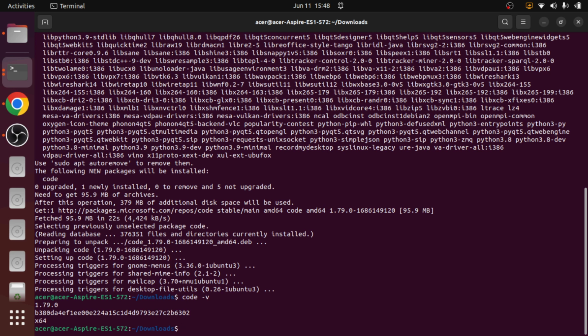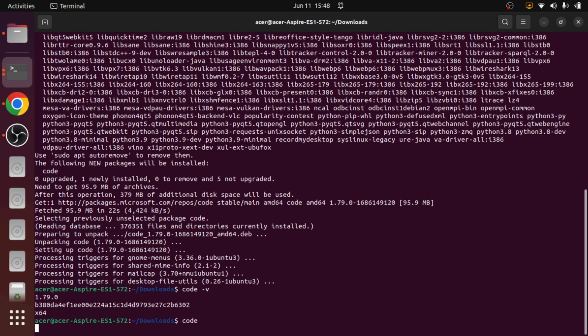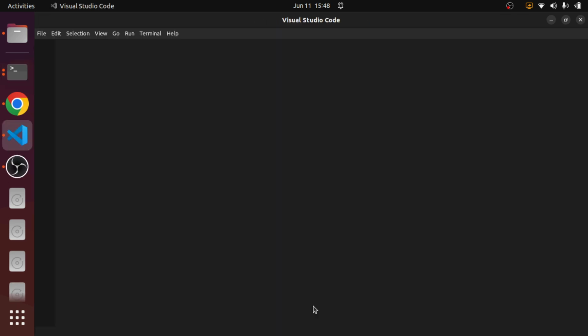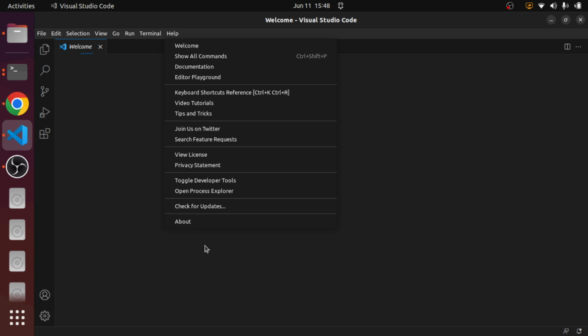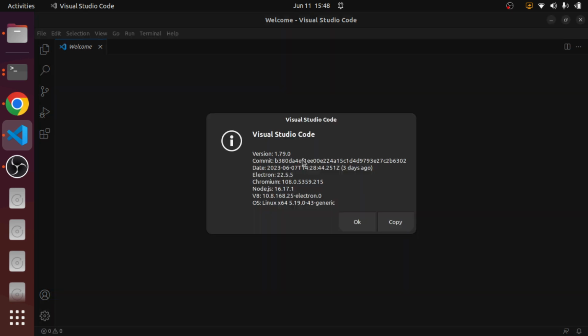To open it, we can give the command as code. It will open the GUI for that. So this is the graphical user interface for Visual Studio Code. Here also we can see the version of this particular software. We can go to the help and then click on this about, and it will show us the version of the current software. So you can see that the current version is 1.79.0.